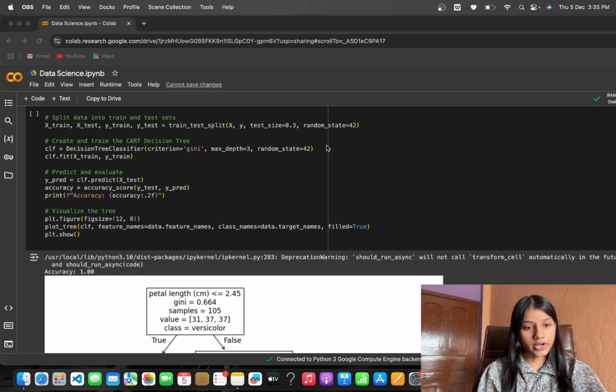Now create and train the CART decision tree. A decision tree classifier is created with the following parameters. Criterion equal to gini. Gini index is used as the measure of impurity of the splits. Max_depth is equal to 3. The maximum depth of the tree is limited to 3 to prevent overfitting and create a simpler model. Random_state is again equal to 42, which ensures the training process is reproducible.